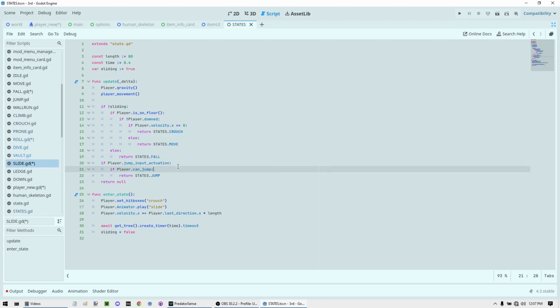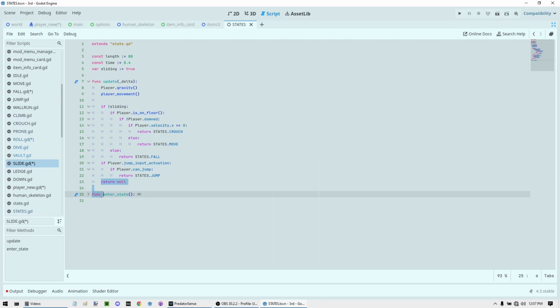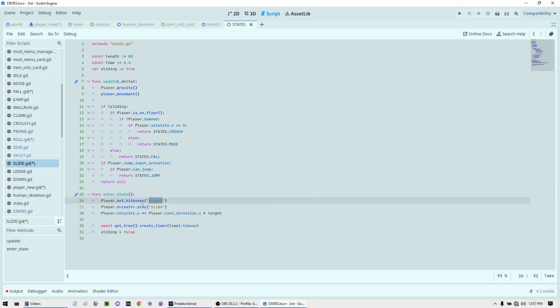Now, outside of sliding, I wanted you to be able to enter jump even if you're not done sliding, for that extra feeling of responsiveness, right? So, if jump input can jump, jump. Now return null at the bottom. Anything else? Now make the enter state function again and set hitboxes to crouch.